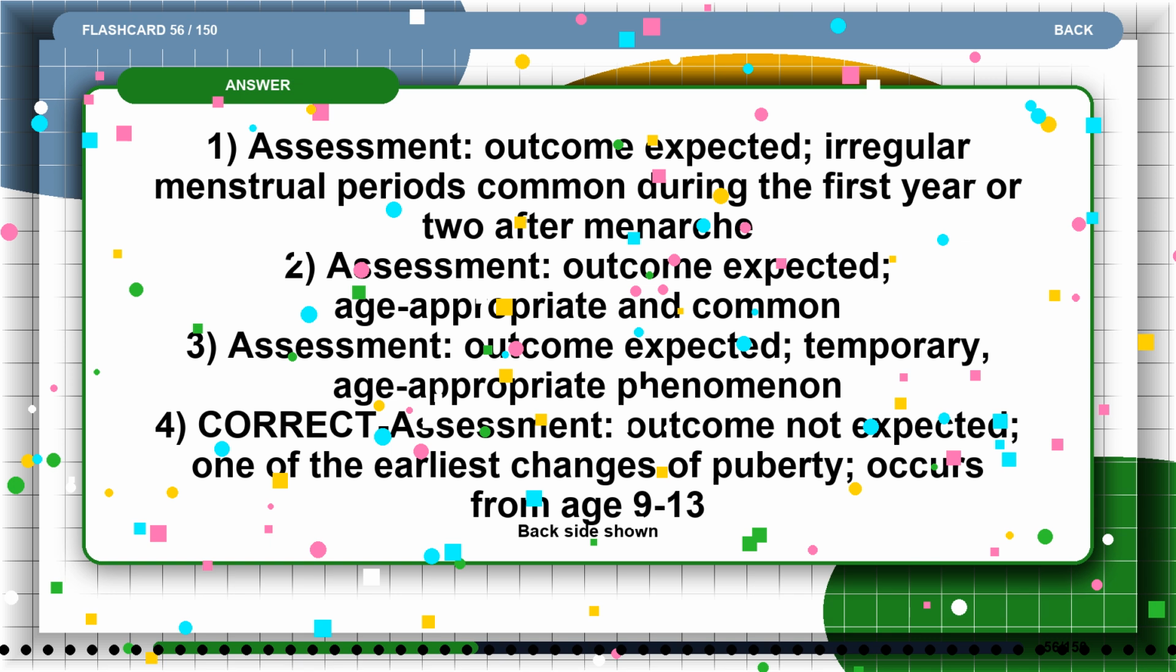Age appropriate phenomenon. 4. Correct assessment. Outcome not expected. One of the earliest changes of puberty occurs from age 9-13.